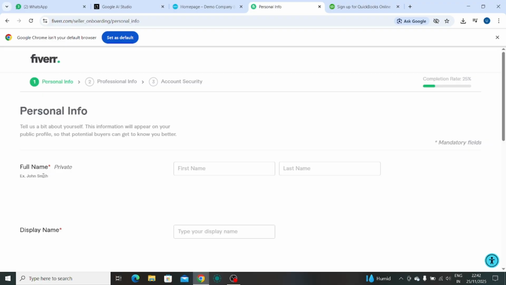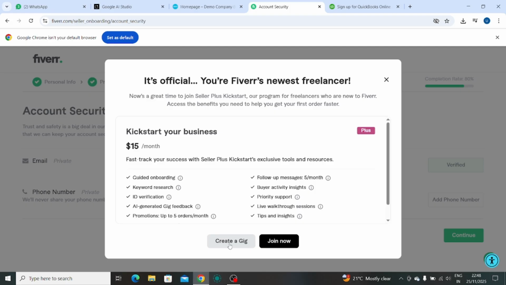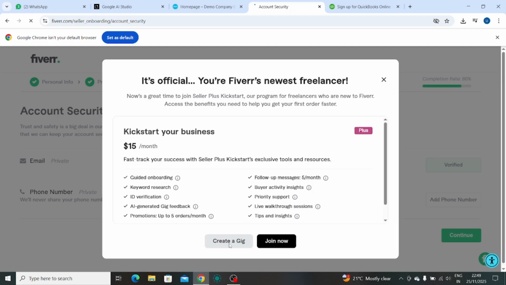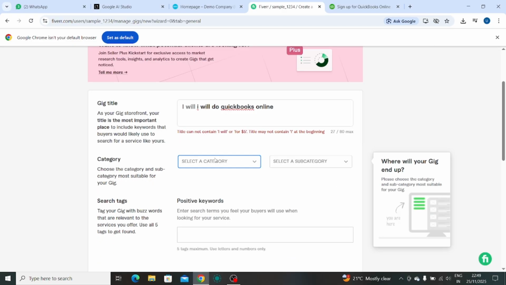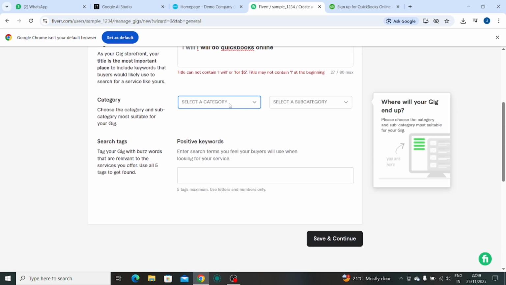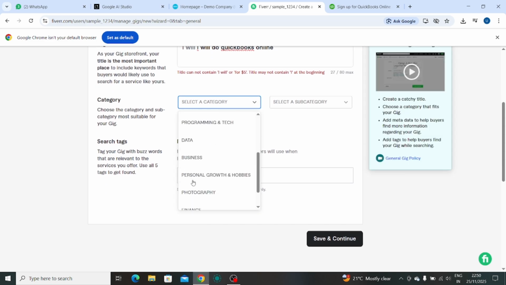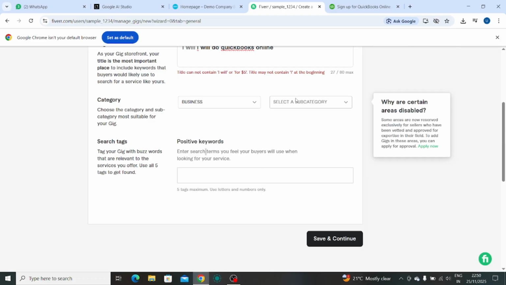Part 4. Create Fiverr bookkeeping gig. Now let's create your gig. 1. Click Create a new gig. 2. Add a title like I will do QuickBooks Online and Xero bookkeeping for your business. 3. Choose the category: accounting and finance, bookkeeping, service type, bookkeeping, QuickBooks, Xero.